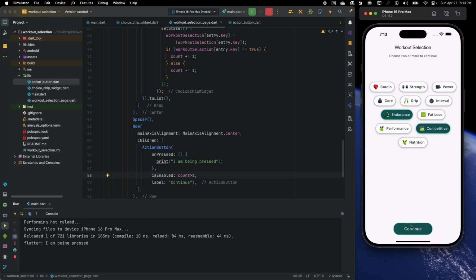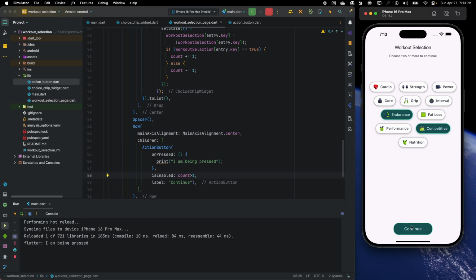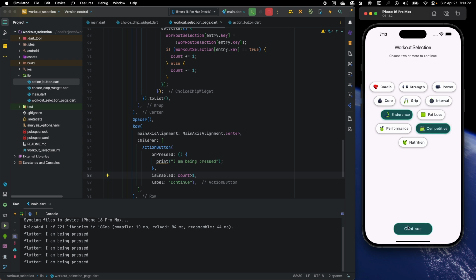Let's take a quick peek at our console output now. You will notice that the "I am being clicked" print statement is indeed only showing up in the console when the continue button is enabled. That is when we have selected 2 or more workout chips. And as expected, when the button is disabled, nothing is printed on the console when we tap it. This confirms that our isEnabled logic is working perfectly.